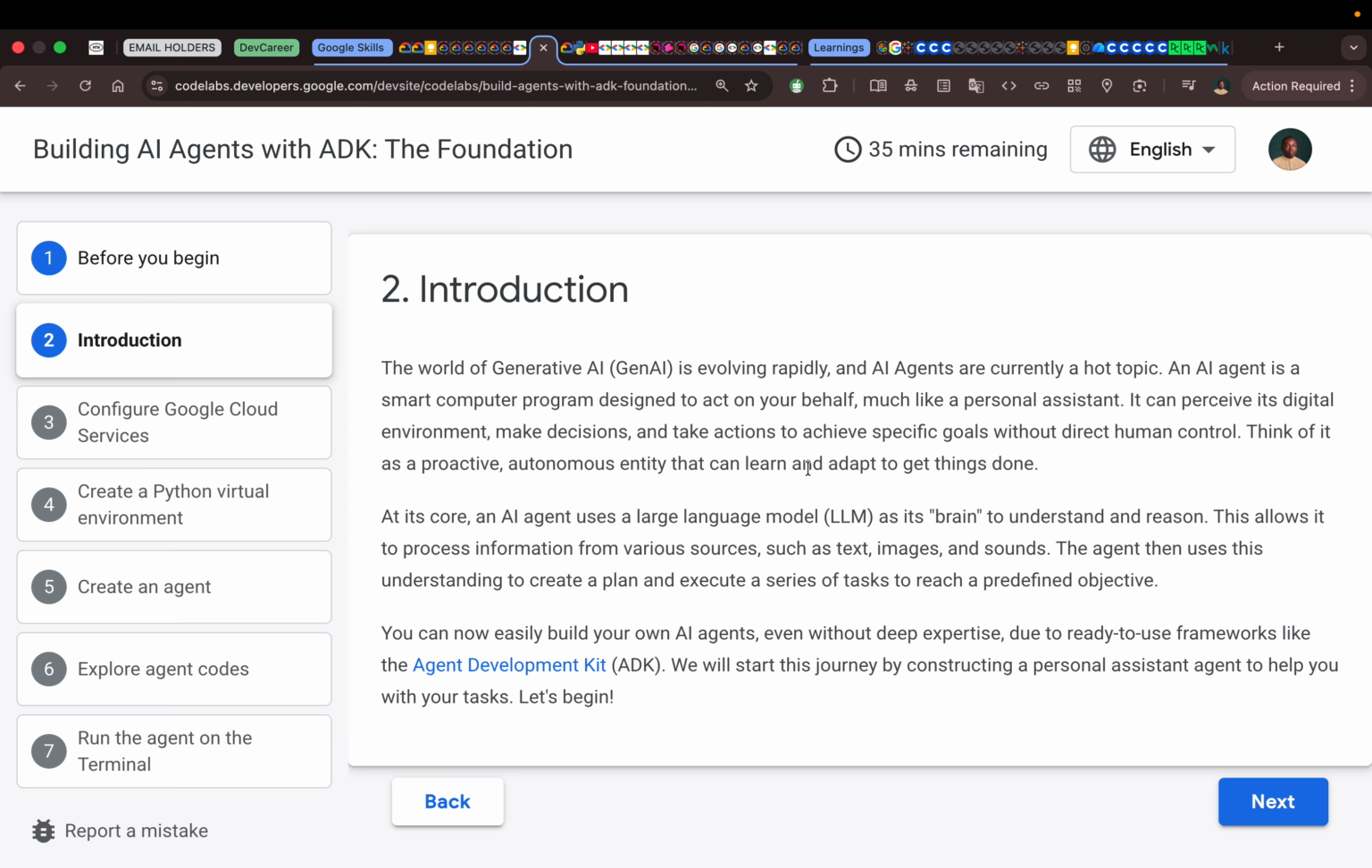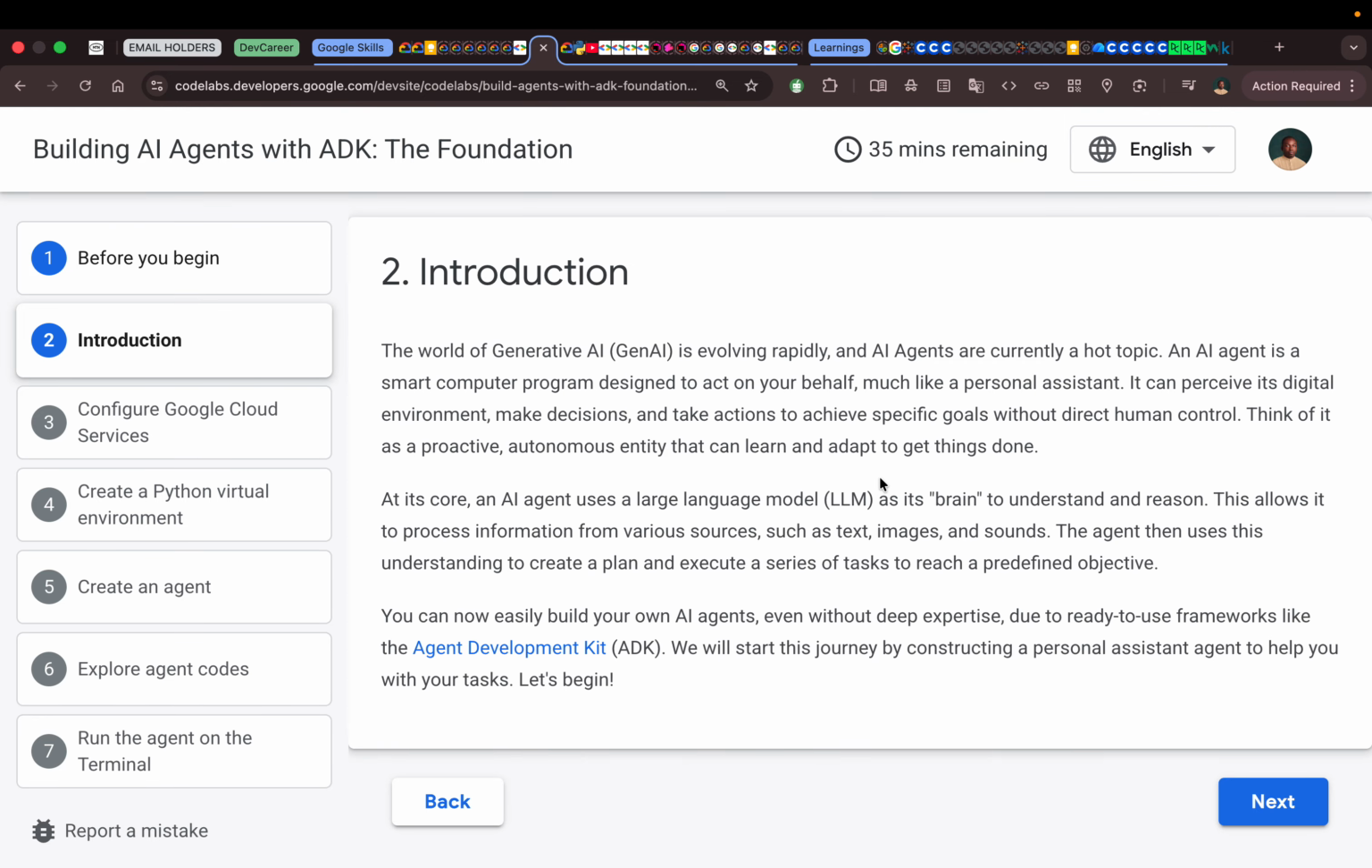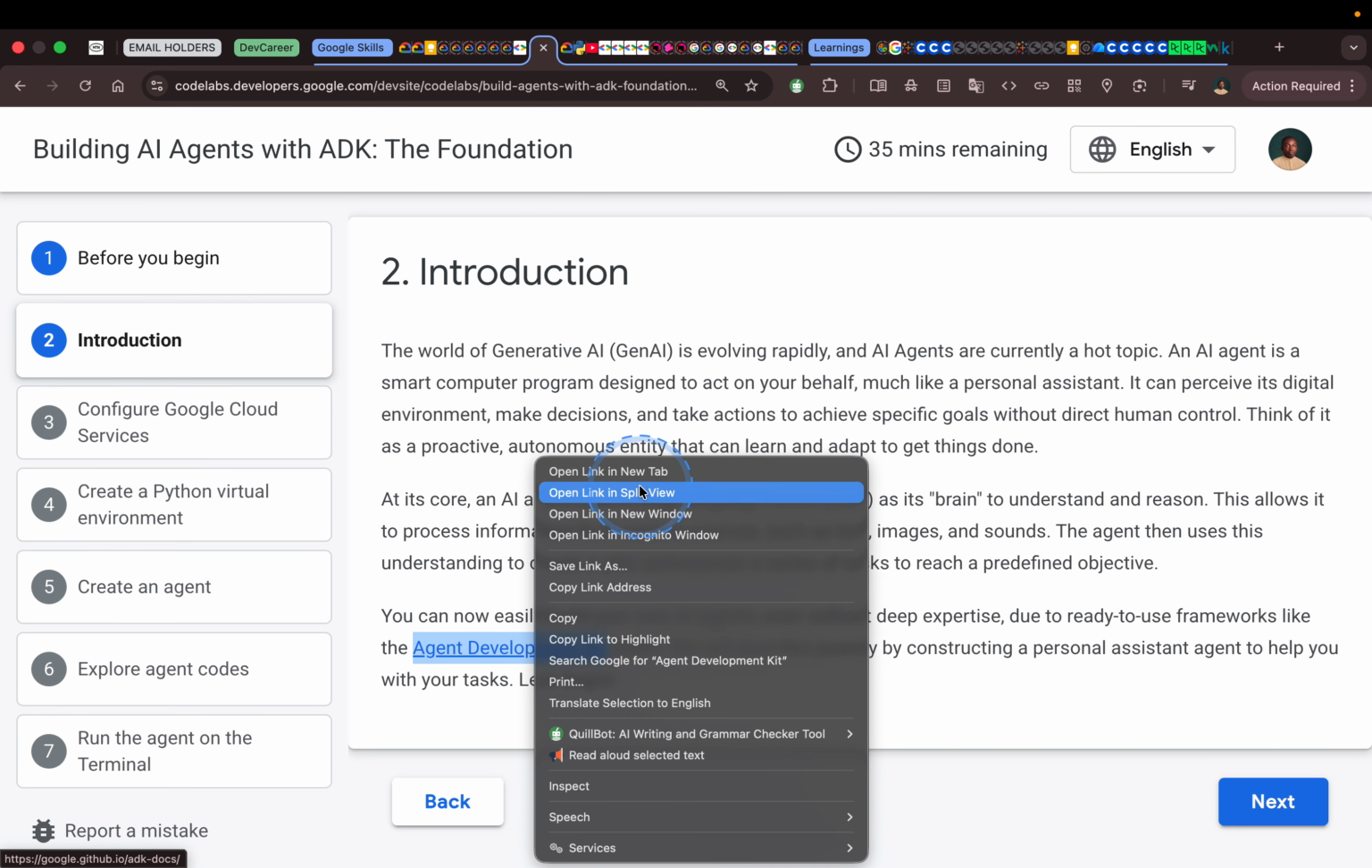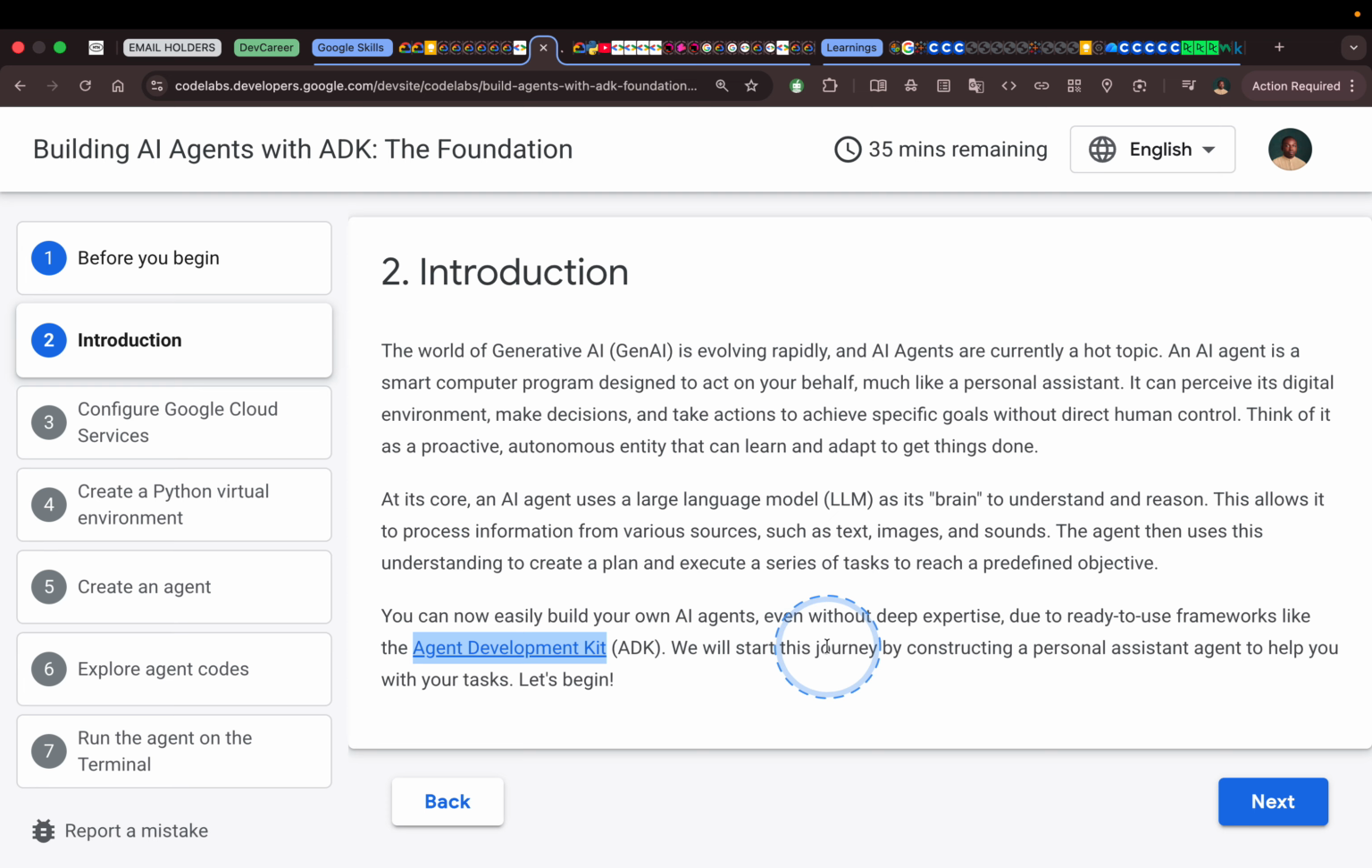At its core, an AI agent uses a large language model as its brain to understand and reason. This allows it to process information from various sources such as text, images, and sound. The agent then uses this understanding to create a plan and execute a series of tasks to reach its predefined objective. You can easily build your own AI agents even without deep expertise due to ready to use frameworks like the Agent Development Kit, that's Google ADK. We will start this journey by constructing a personal assistant to help you with your tasks.